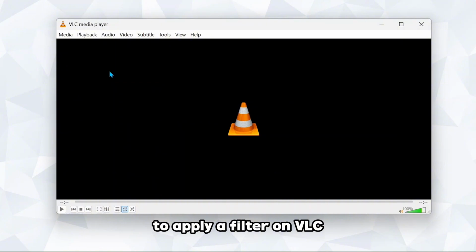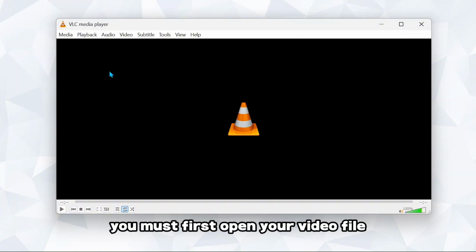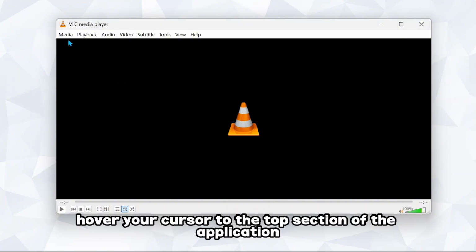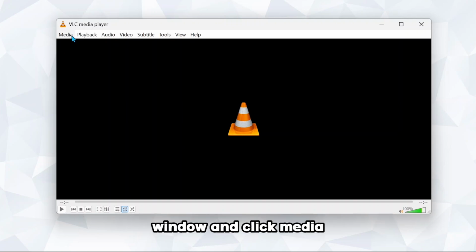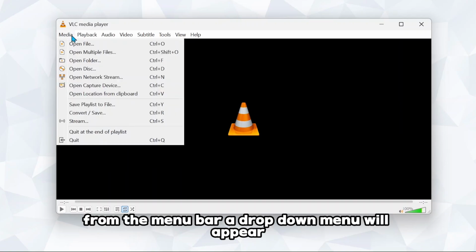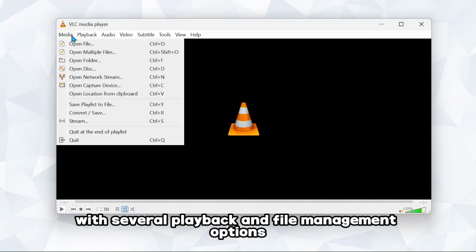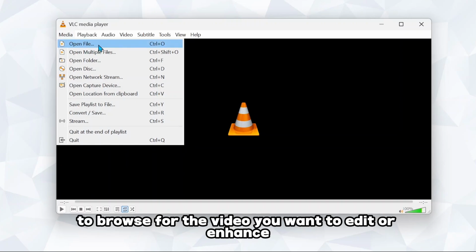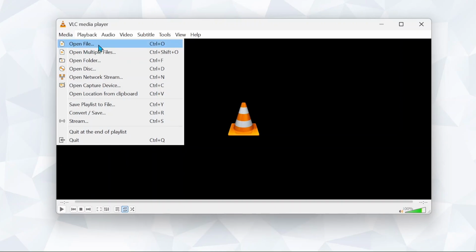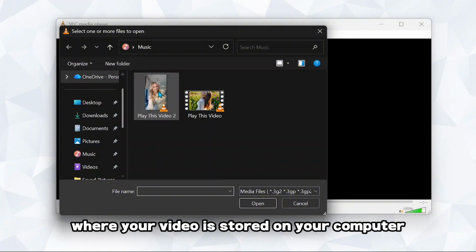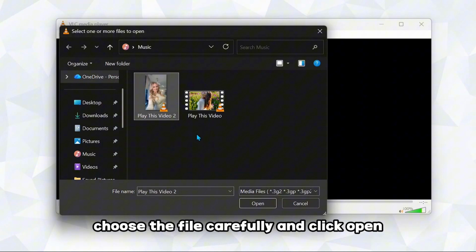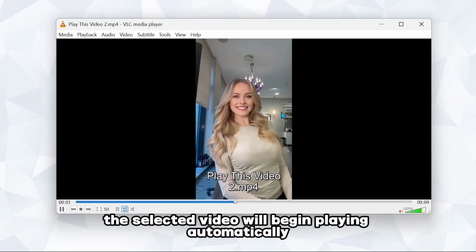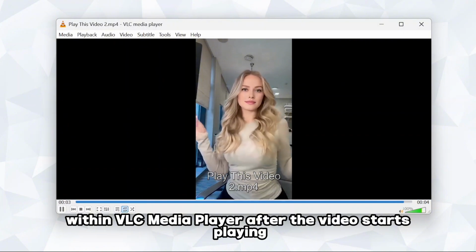To apply a filter on VLC, you must first open your video file. Hover your cursor to the top section of the application window and click Media from the menu bar. A drop-down menu will appear with several playback and file management options. From this menu, select Open File to browse for the video you want to edit or enhance. Navigate to the location where your video is stored on your computer, choose the file carefully, and click Open. The selected video will begin playing automatically within VLC Media Player.